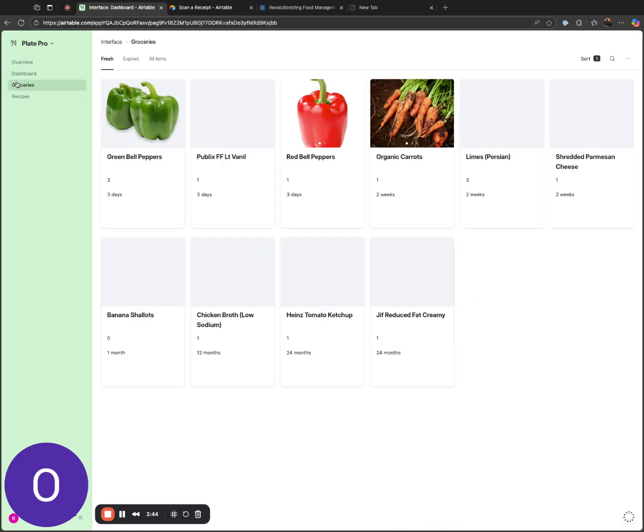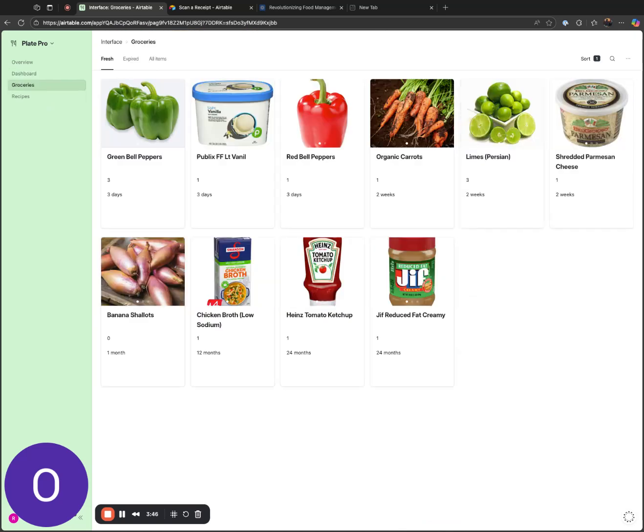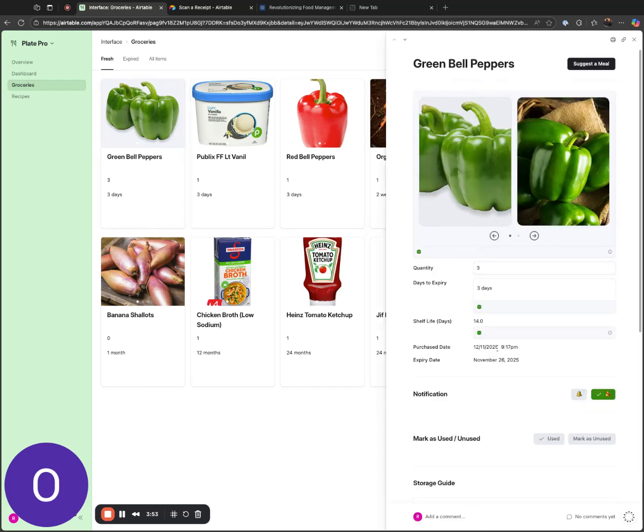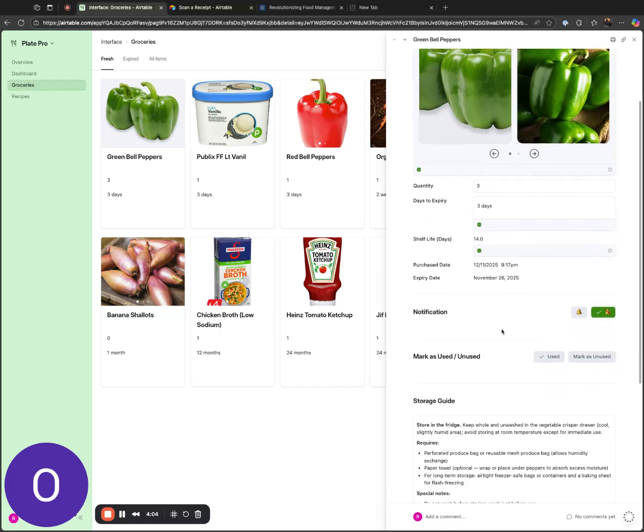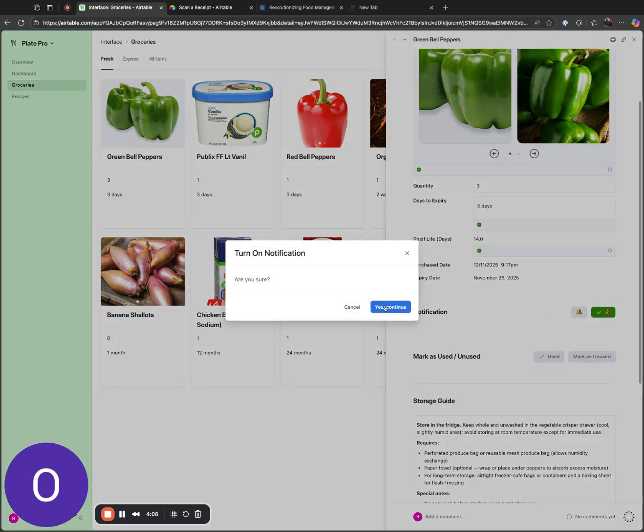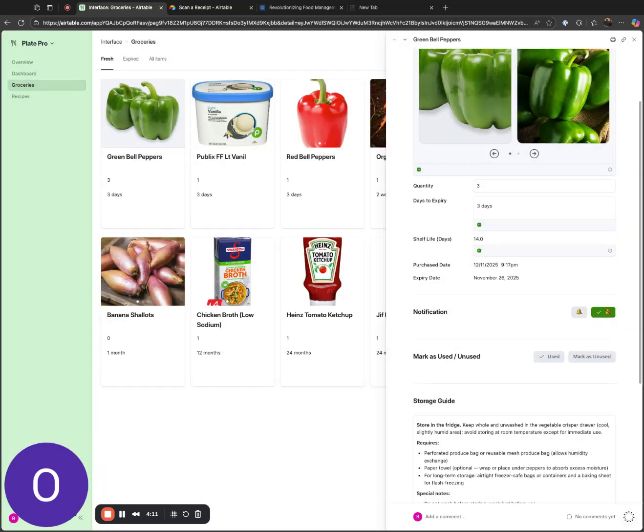If you go to the groceries section, you're able to see all of the fresh groceries that you have and then the expired ones. Clicking on them again, like I've shown before, shows you all of this information about the particular grocery: when it is expiring, the shelf life, when you got it, and the expiry date. You're also able to push this button to turn notifications on and off because we have automations that notify you 3 days before expiring or the day that it expires.